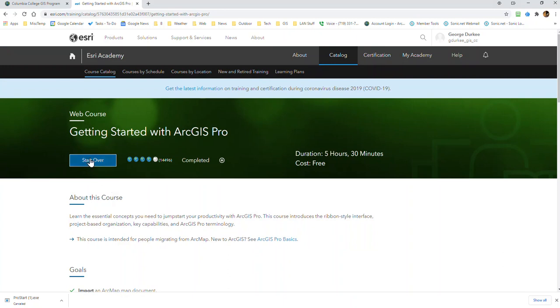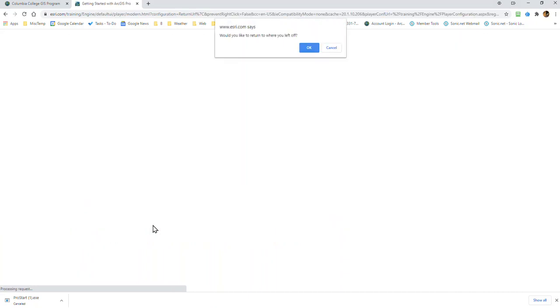And in my case, I've taken it already, so I'm going to start over. So we go at the beginning, and that's what you should do too. If you're partway into the course, go ahead and start over just to, again, make sure that we're all going to be on the same page here. And I don't want to start where I left off. I'm just going to start completely over.